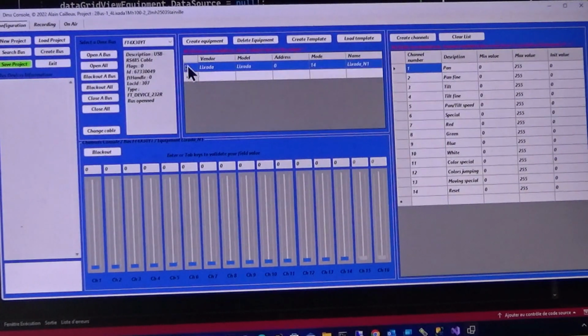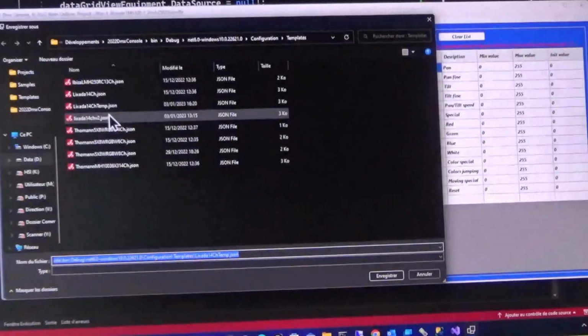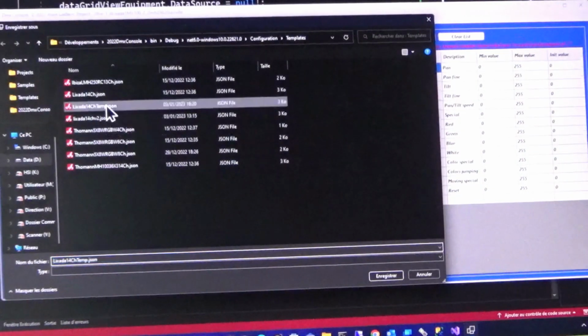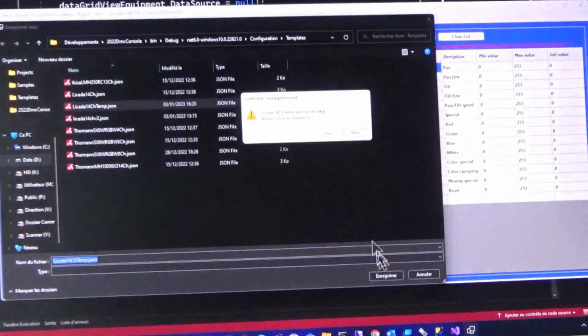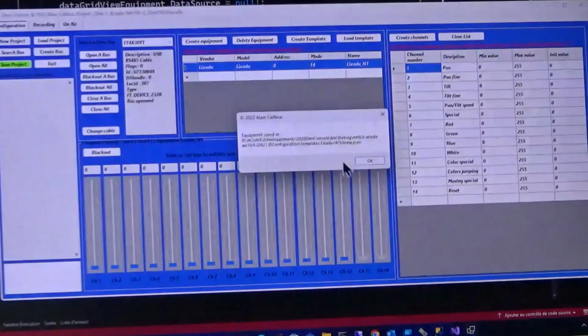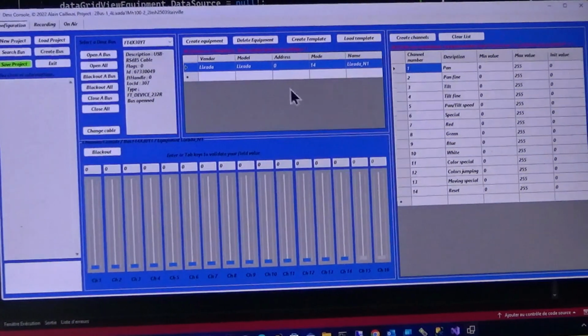What I'm going to do is create a template. So I select the device and I click on create template. I call it 14 channel template. Yeah, it's already created, I replace it. That's it.